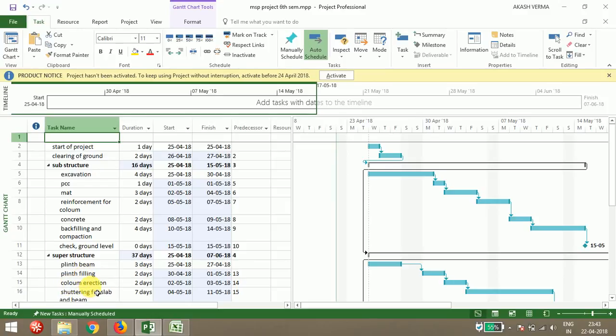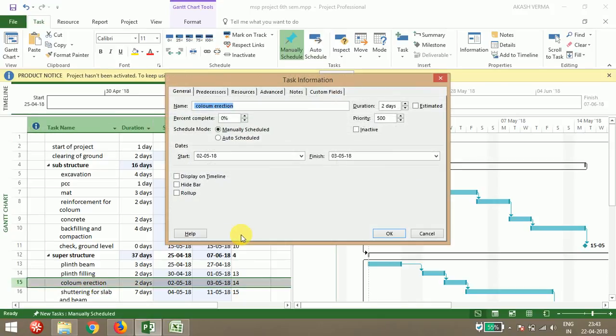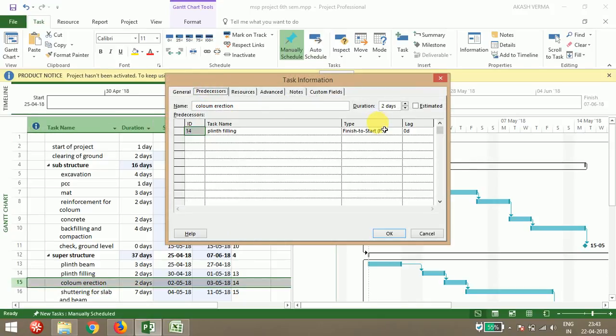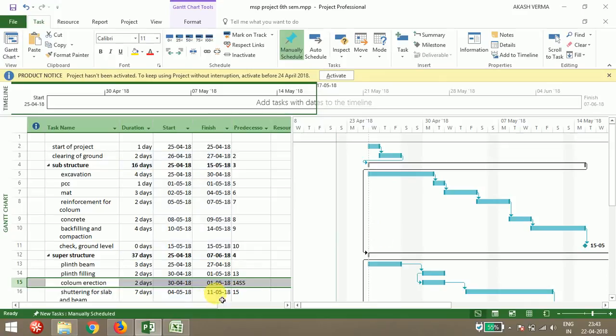So I'm going to double click on column erection, and go to the predecessor part. Here you can see the type is finish to start. As I said, in Microsoft Project the default relationship is finish to start, but if you want to change your relationship, suppose I'm going to give start to start. Now if you see, it has come as 14SS. 14SS means 14 start to start. So activity 15 and the preceding activity 14 will start simultaneously. Okay, so like that you can use your relationships.